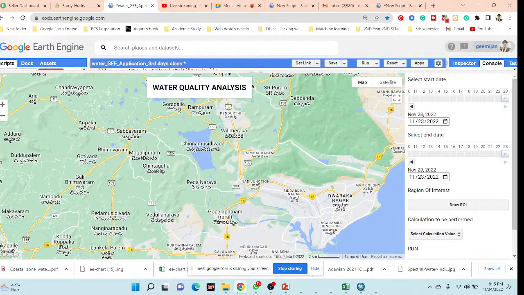Okay, this is called the water quality analysis. This is the title of this map. How can I add this? You can see it has two parts. First, the background. This is the black color background, and on the background I can simply put the title, water quality analysis. Okay, so it has two types.